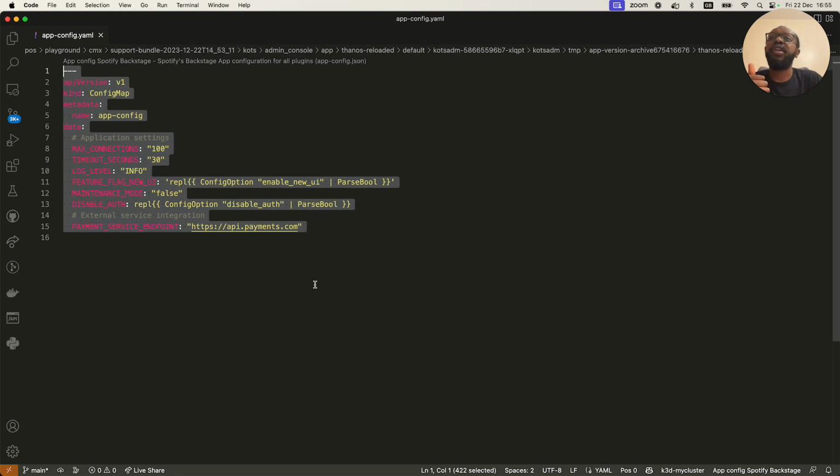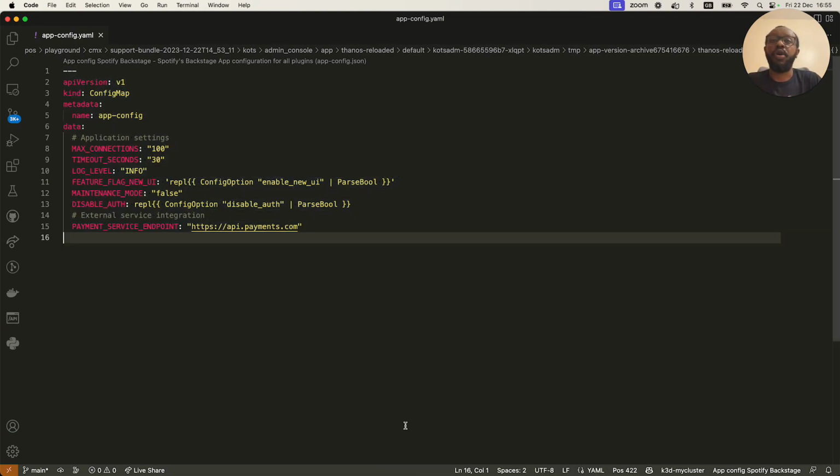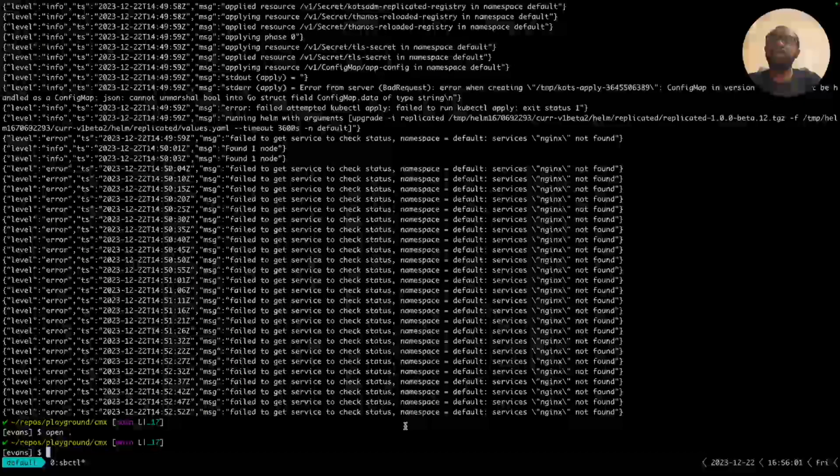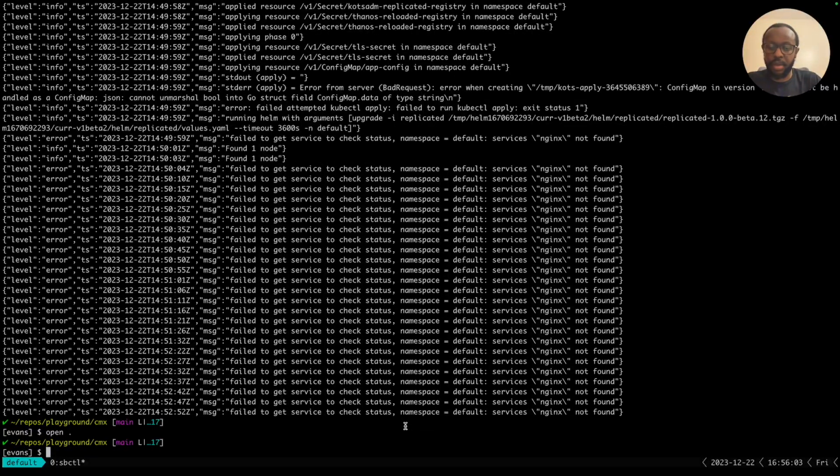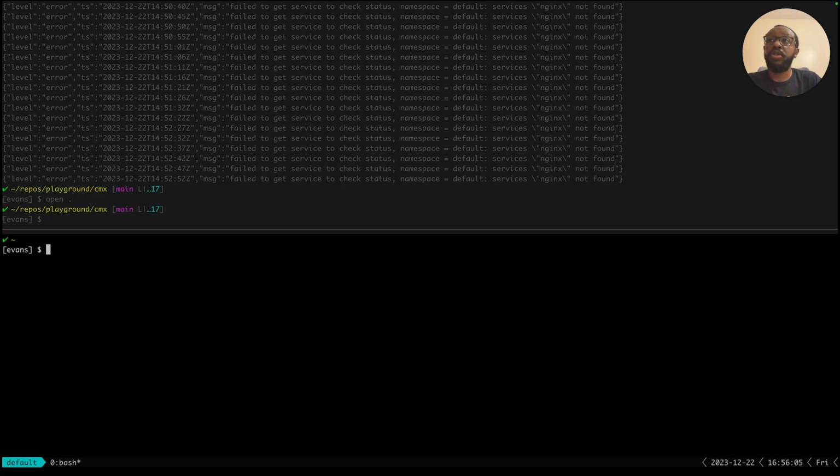Assuming I couldn't figure out the problem just by looking at this, I'll try to recreate this resource in my own cluster. What we'll do is create a cluster in CMX. Replicated cluster create, distribution. I'll create an OpenShift one.